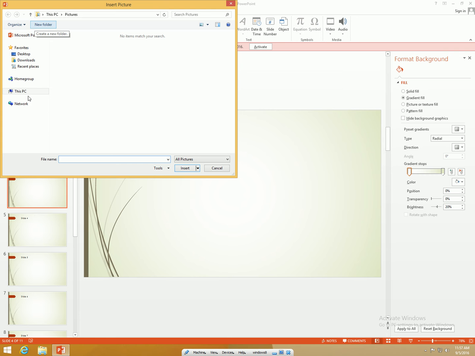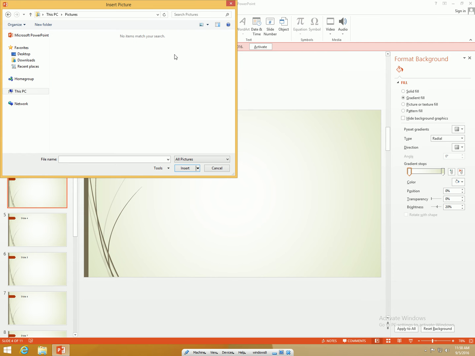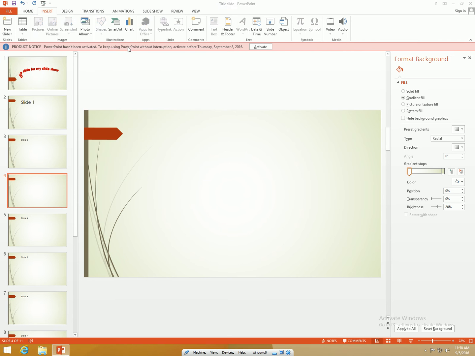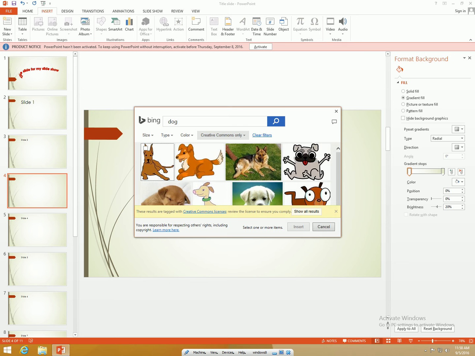I don't have any on this computer because this is just a lab PC that I'm using. They're typically located in the Pictures folder, and there's none there. They don't even give you any sample pictures in Windows 8. Wow, okay. If I want to find a picture online, click Online Pictures. Of course, you have to have an internet connection for this to work. Let's say that I'm going to look for a picture of a dog. Should be pretty audience friendly. Here we go. We're going to pick this little guy right here, and click Insert.